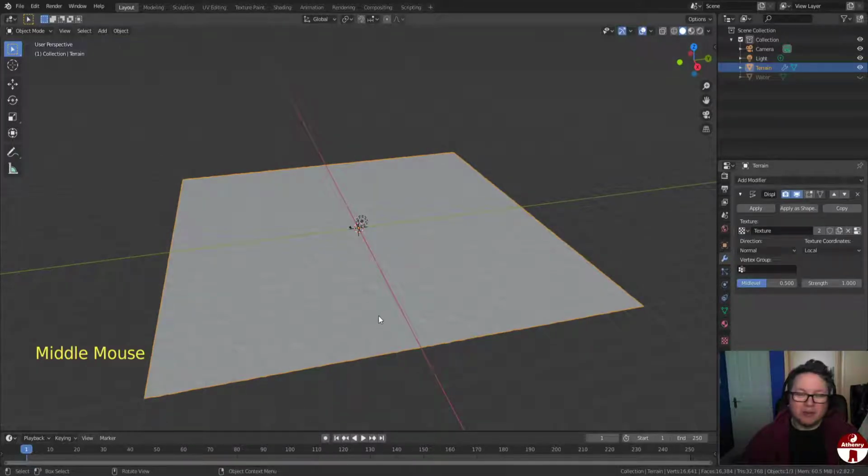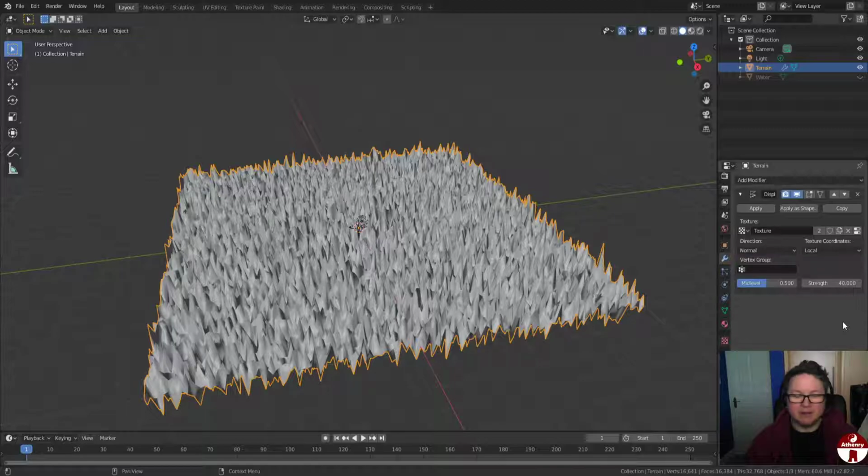So let's address each of those problems separately. The first thing is we would like these bumps to be a lot higher. So we can do that by adjusting this strength value over here. Let's say our whole environment is 100 wide, so I'm going to pick maybe a value something like 40. Let's see how that looks for peaks.